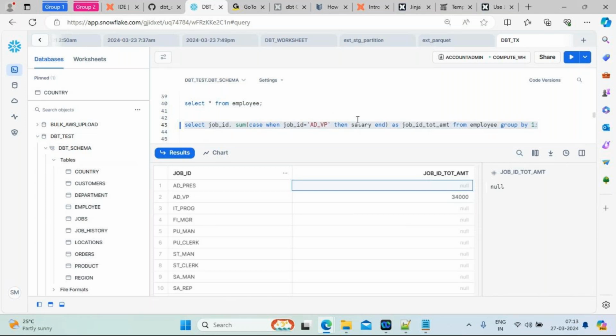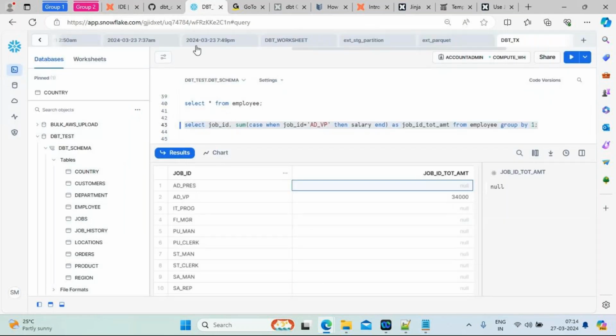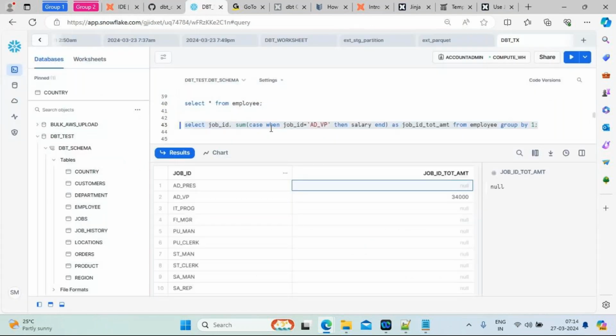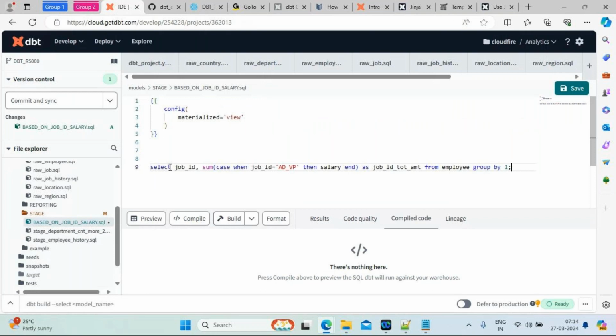That thing I'm going to do, just copy this one. It's working right now. Just come to our code and copy and paste. Okay, I think it's not happened. Just paste it. Yeah. Now, in DBT, can I have the semicolon? No, sir. Remove semicolon.